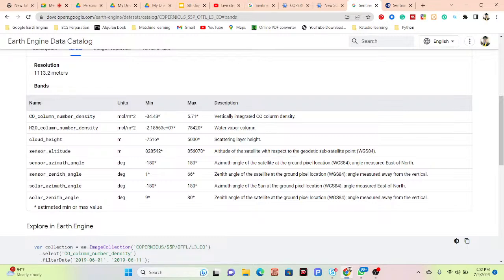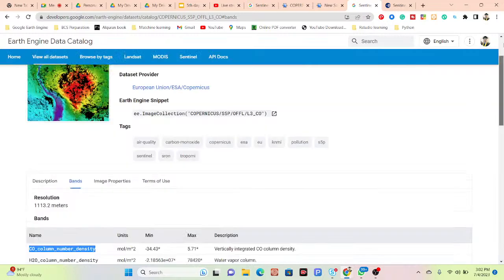When you want to observe carbon monoxide, we need to use this band. If you want to observe water vapor, then you can use this band, which also has other information about the water vapor. You can also see cloud height and scattering layer height. This time I want to work with this band and identify the carbon monoxide density. So let's go.